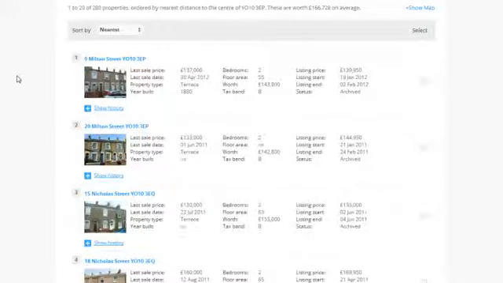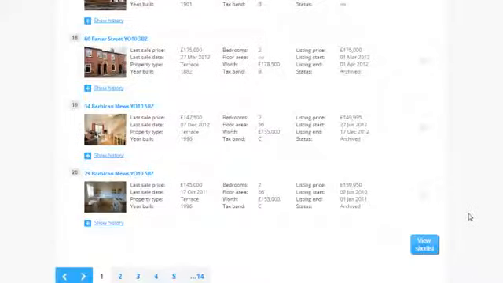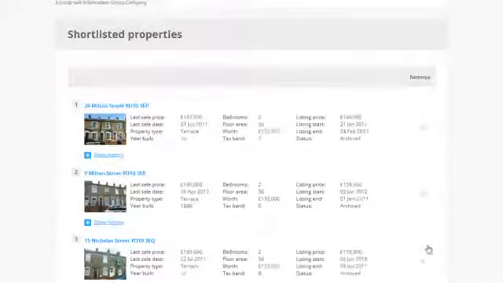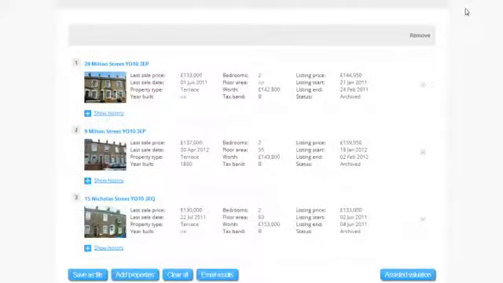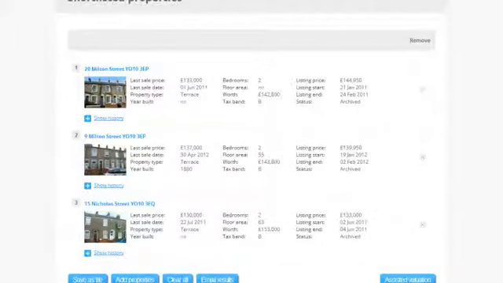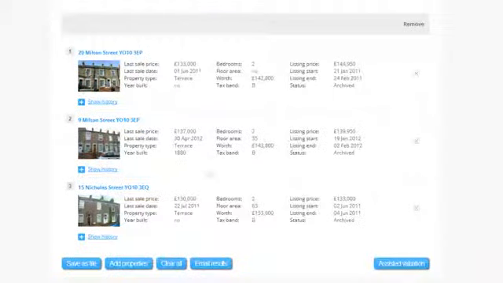Let's say that I have now identified 3 properties which I think are very similar. I can shortlist these by clicking on the checkboxes in the far right column. After I've done this, I can view the shortlist. Once I have a shortlist, I have a number of options. I can 1. Save the shortlist as a file, 2. Add some more properties to the list, 3. Clear the results altogether, or 4. Have the shortlist emailed over to me.